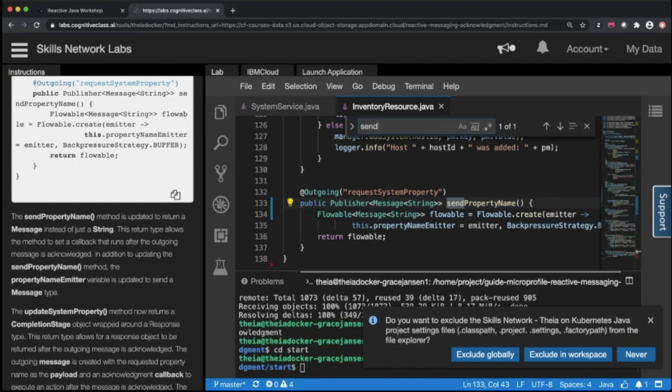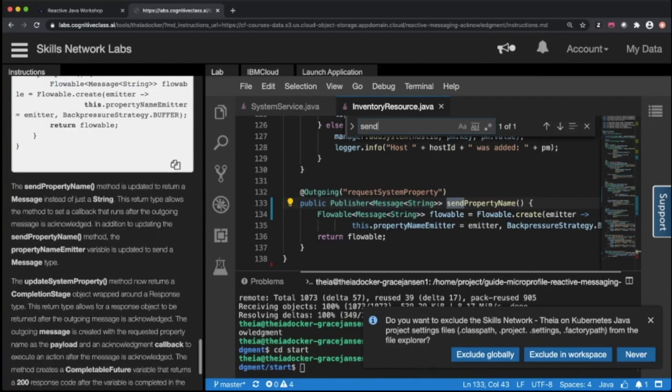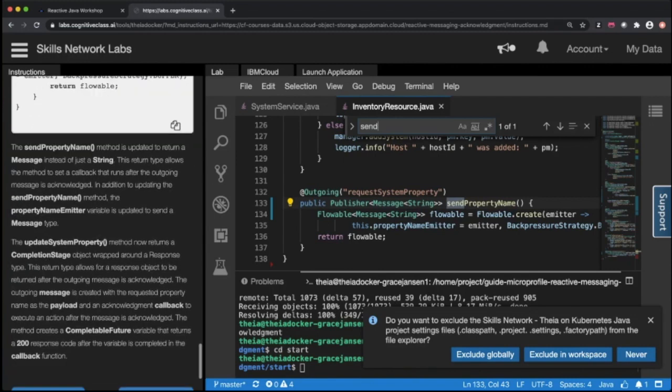In addition to updating the send property name method, the property name emitter variable is updated to send a message type. The updated system property method now returns a completion stage object wrapped around a response type. This return type allows for a response object to be returned after the outgoing message is acknowledged. The outgoing message is created with the requested property name as the payload and an acknowledgement callback to execute an action after the message is acknowledged.